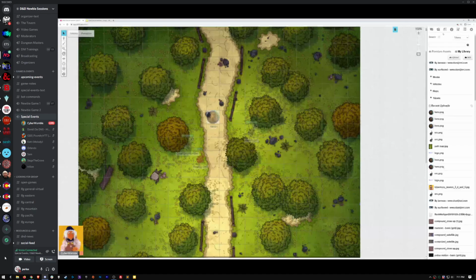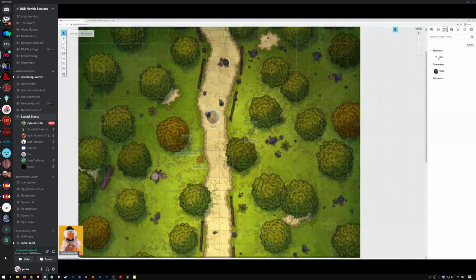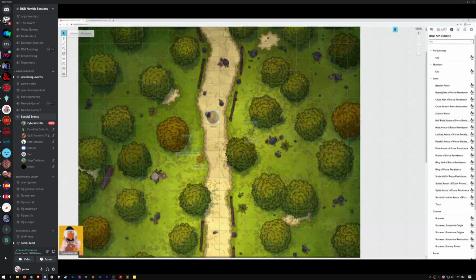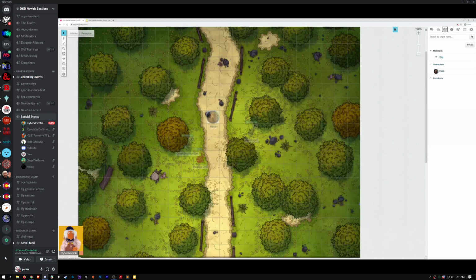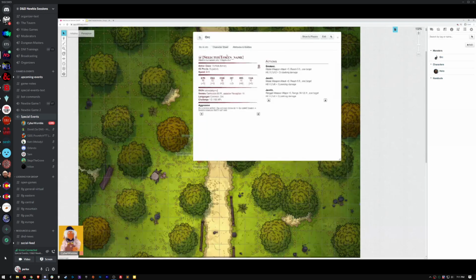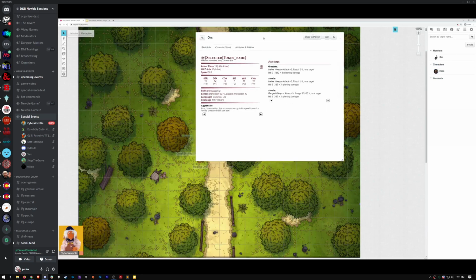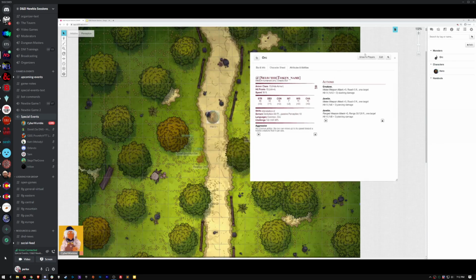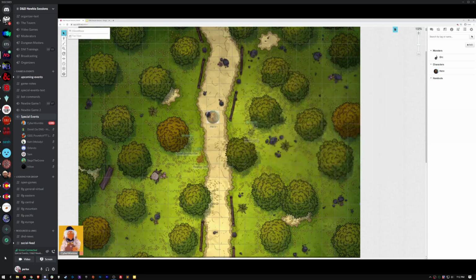The next thing that we did was that we went to the compendium and we looked up an orc. We added this orc into our journal, and we changed the name of the guy to this sort of Roll20 code, the selected token name. After we did that, we then gave the orc a nice little avatar picture, both for the journal and as a token.